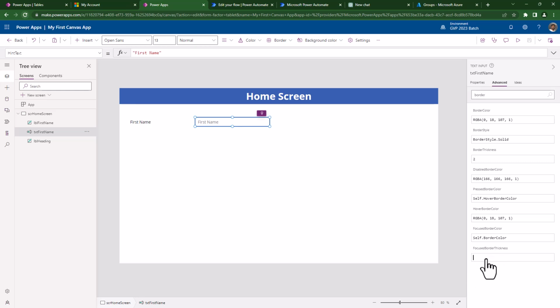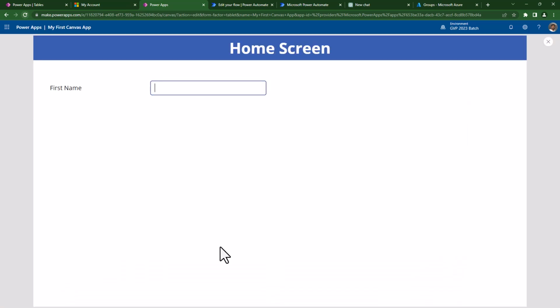So I just reduce the border thickness to 1 in both cases. At the time of unselecting the control and selecting the control also, I want the border thickness of the text box to be 1. Notice that thickness of the border. Now I don't have any difference whether I select the control or don't select the control. The border thickness is very consistent. Do you guys see that? Now I'll say my first name is Krishna.